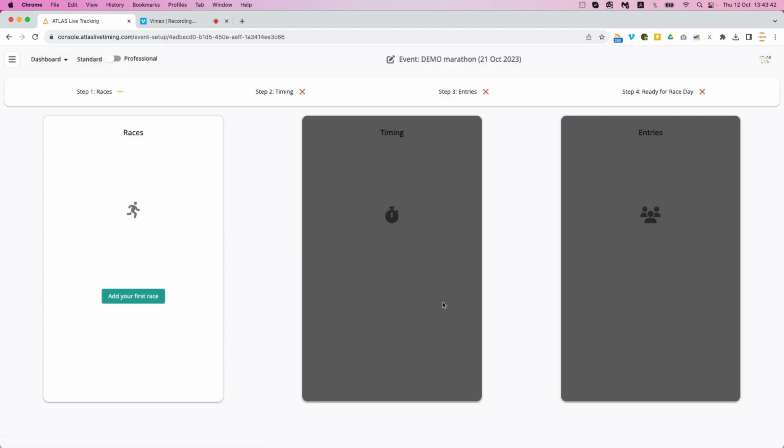We're now in the event setup page. Now I know this because I've got my three main elements here. We've got the races, timing, entries. Timing and entries are grayed out still because we don't have any races yet. And up here, I've got my event page, which is called Demo Marathon.